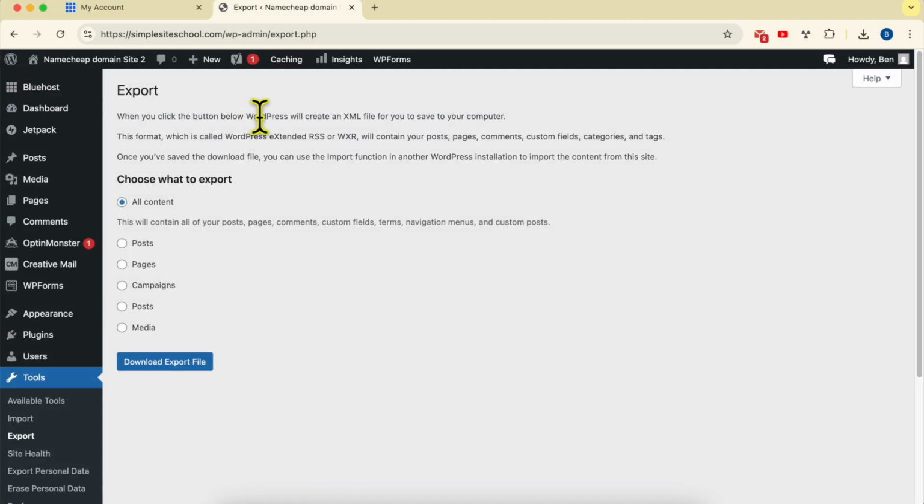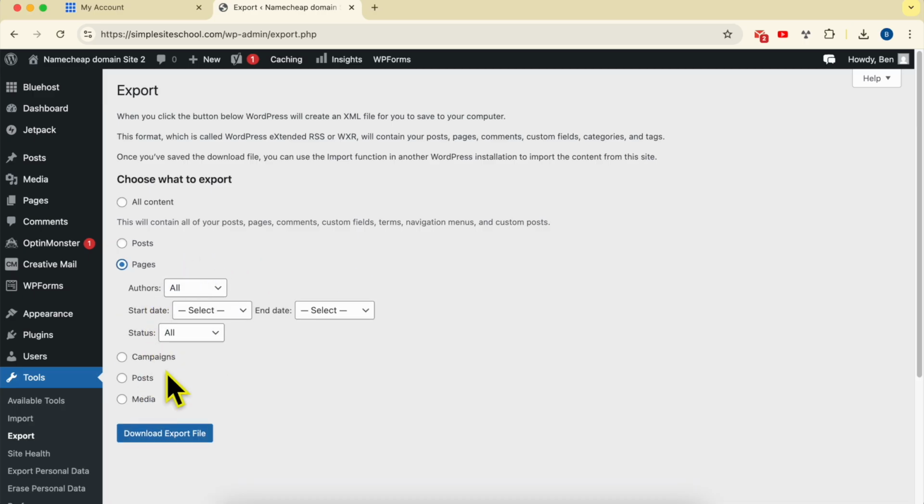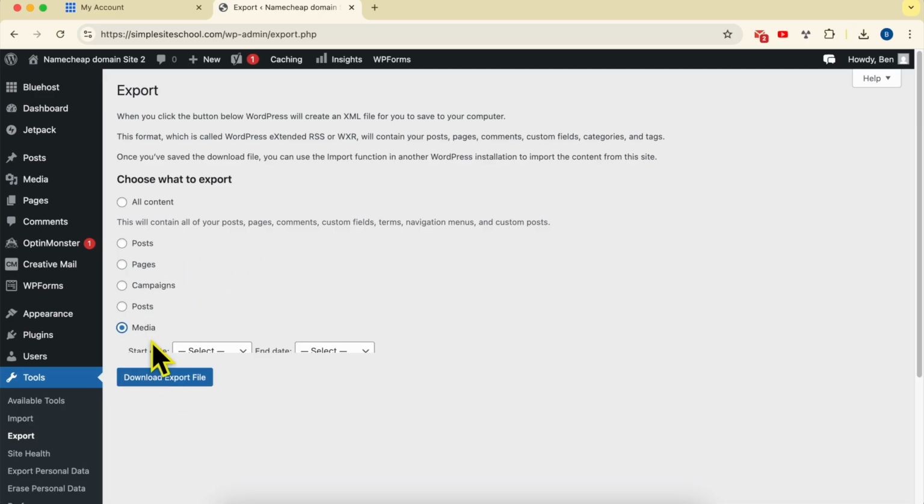When you click the button below, WordPress will create an XML file for you to save to your computer. This format, which is called WordPress Extended RSS or WXR, will contain your posts, pages, comments, custom fields, categories, and tags. Here you can select between exporting all content or simply posts from certain categories or all categories. You can also set the same thing for pages, campaigns, posts, and media. For this video, I will export all content, select it, and click on Download Export File.